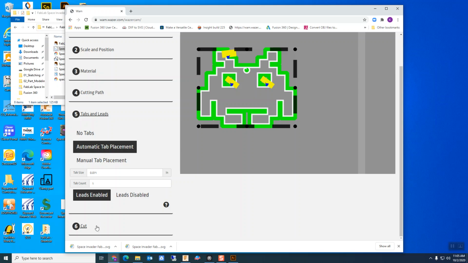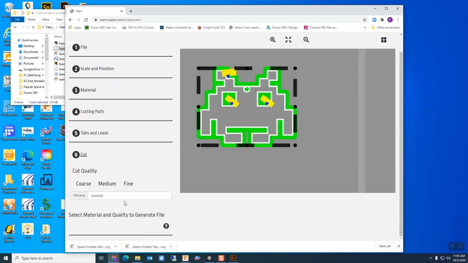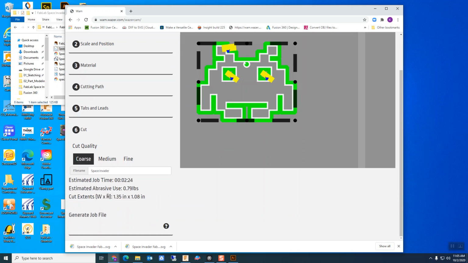So the last thing we're going to do is hit cut, and we give it a name, Space Invader example. And then just for this purpose here, I'm going to click on course. It'll give you an estimated job time. This is 2 minutes 24 seconds because it's pretty small. It also shows how much abrasive is going to be used, and all good stuff.